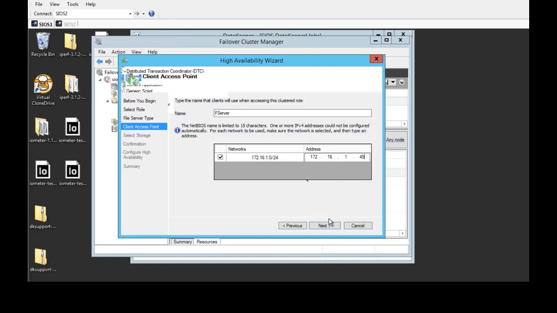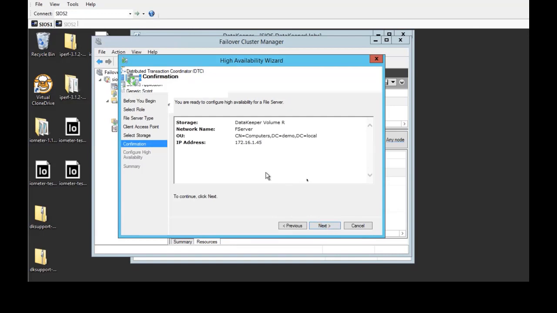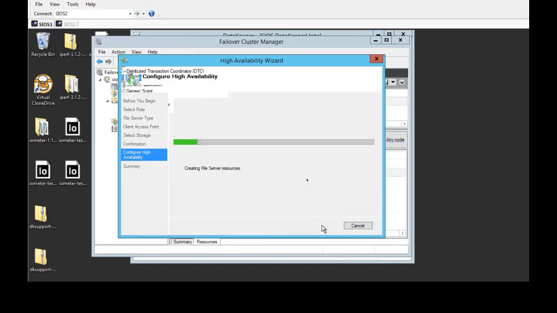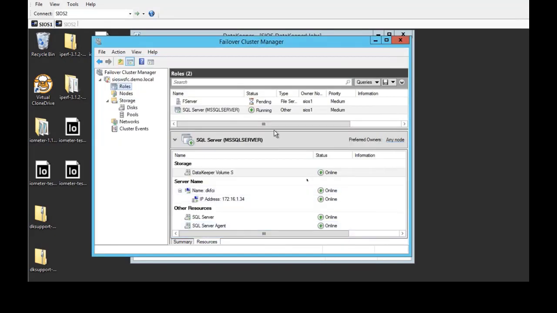And then this is the important screen where we have to select storage. You will recognize that it recognizes DataKeeper volume R as an available storage location. So just as if it were a shared disk, we'll select it, and that's it. We'll click next, next, finish. And now we have a highly available file server cluster.